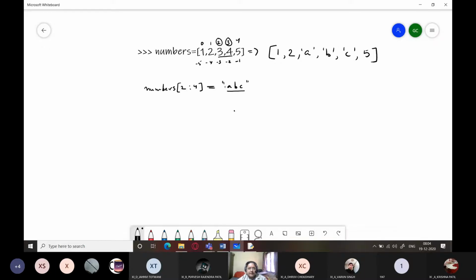And the last one, because 4 is not touched. As 4 is the stop index, it is exclusive, right? So it had to start from 2 and it had to end at 3. And these two were the elements which are replaced. These 3 elements are actually in place of 3, 4, and after that 5 is inside. 5 is already there in the list. Only this list slice is replaced by another sequence. So we can also do this for tuples.